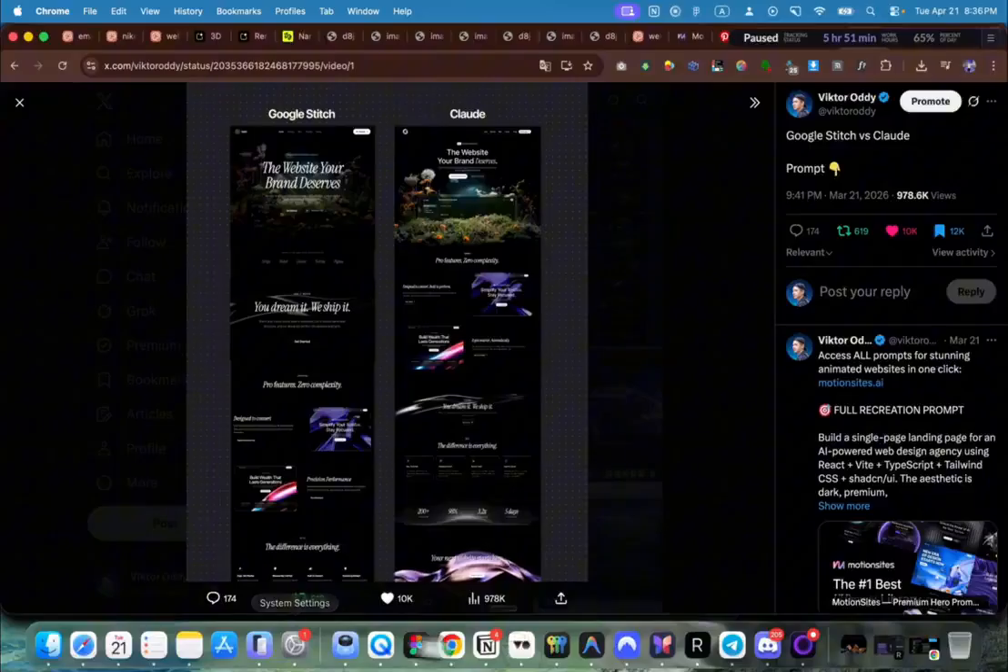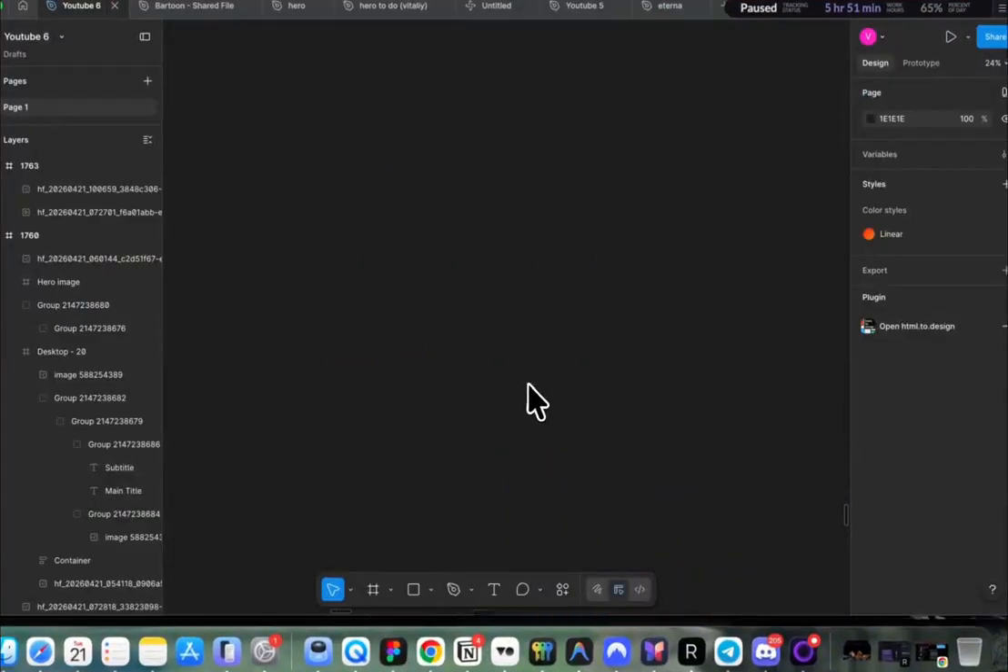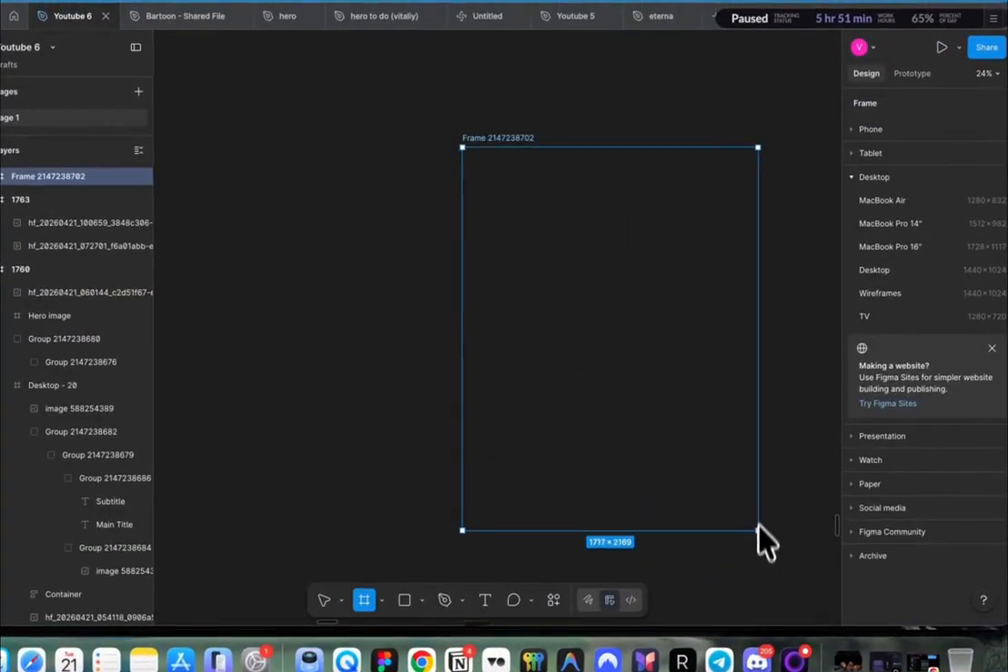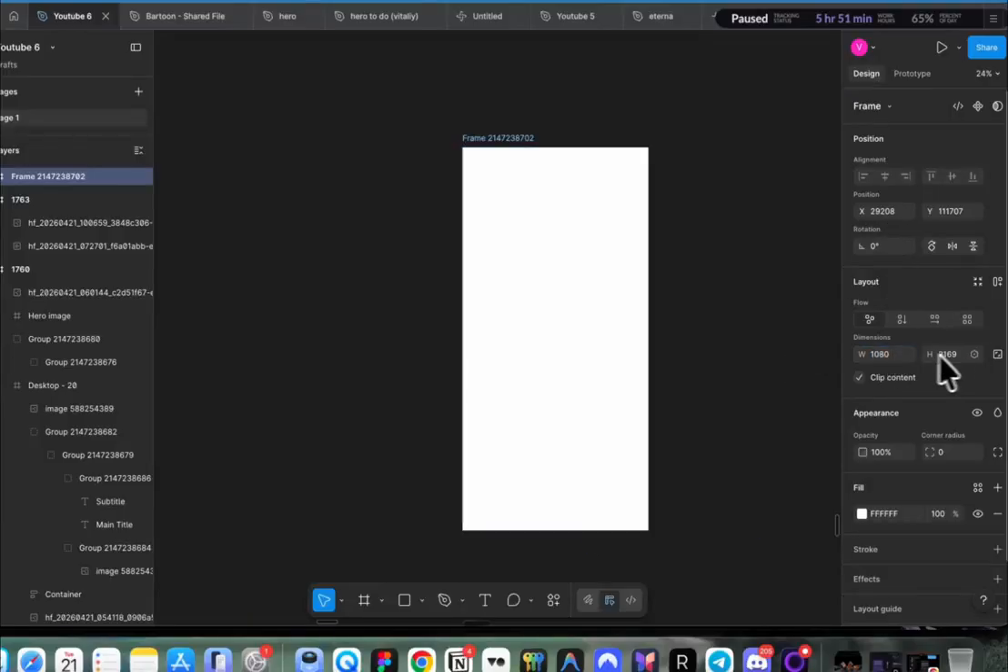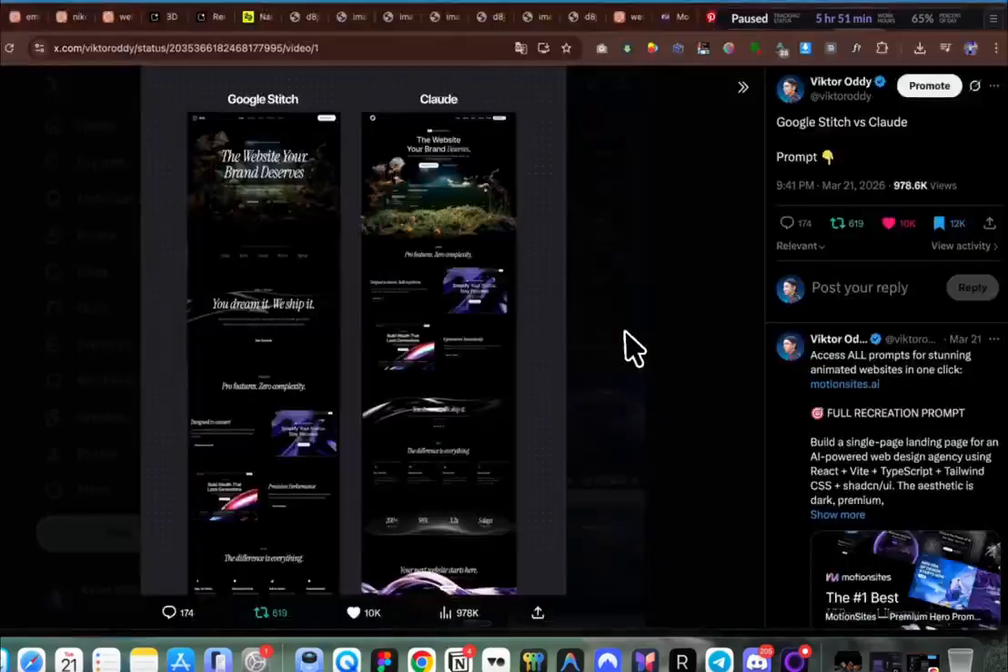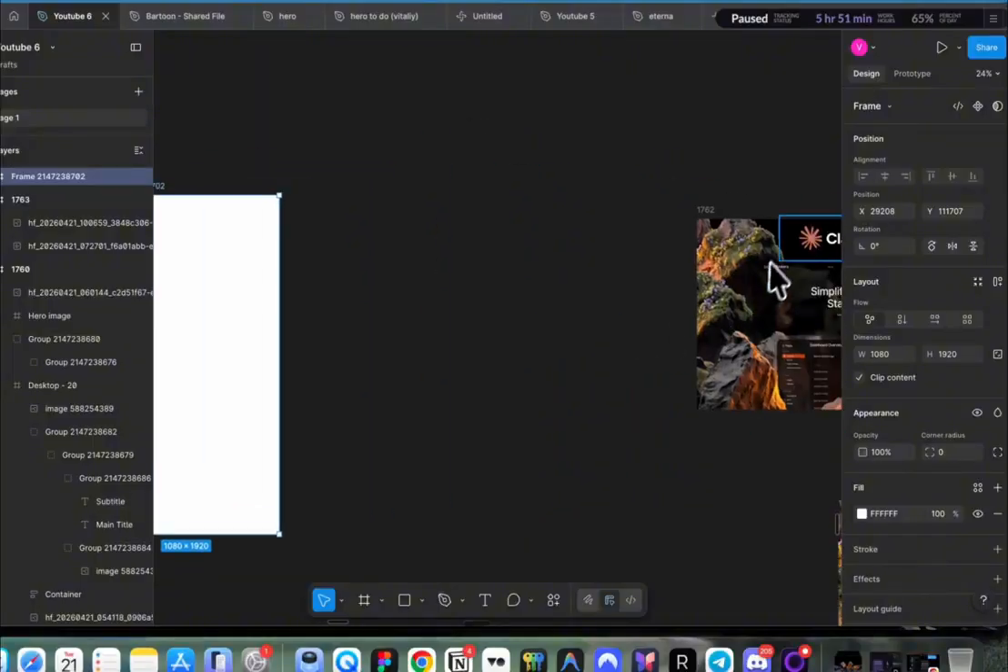And it's very simple. You can just go to Figma and you can create just a regular rectangle. Maybe for the size, you can choose 1980 by 1920. Make the background color whatever you prefer.